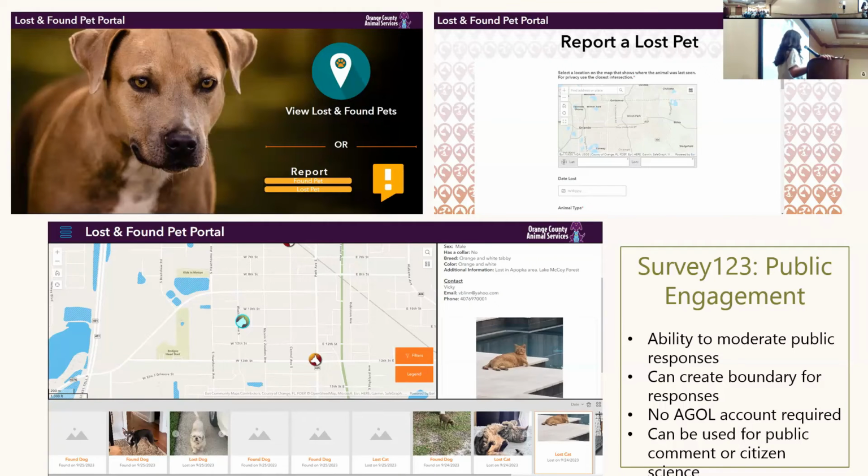A great example up here that my coworker from when I was at Orange County developed is this lost and found pet portal that a few other counties have also started to develop, which allows for people to submit information about a pet that they found and drop a point where they found them and provide some contact info so that animal services can then reach out to that person and try to reconnect the pet to their home. And people can include attachments on these reports.